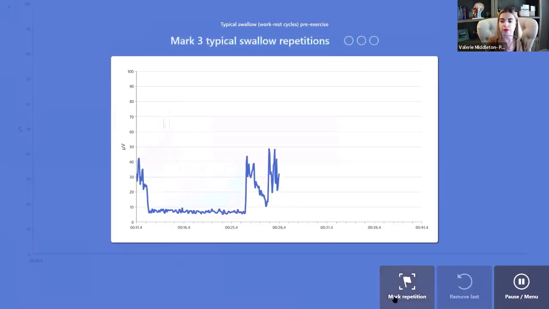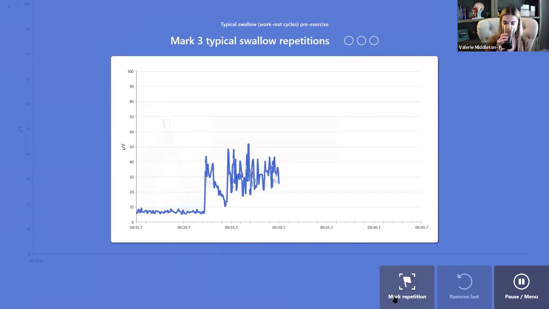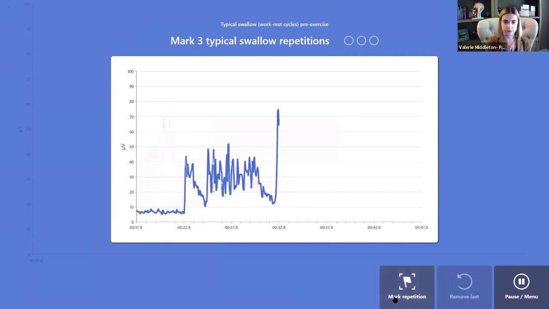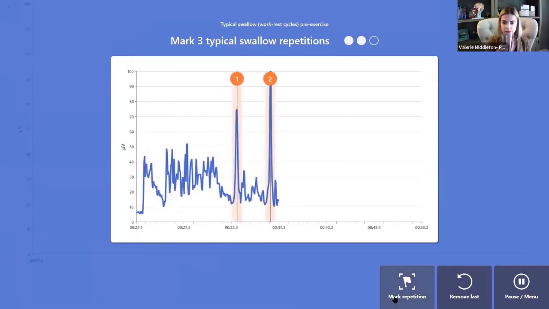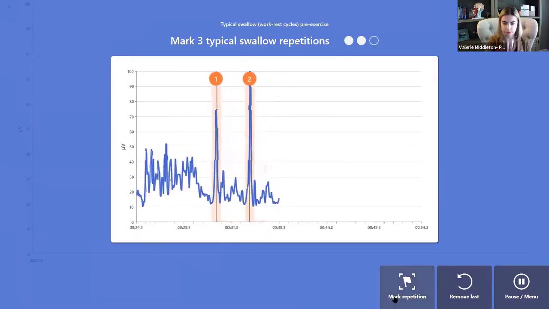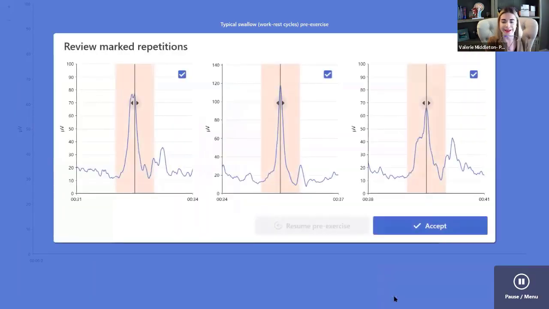Okay, and now I'm just going to get 3 typical swallows with the bolus that I'm choosing for the day. Okay, and just like we do with every intervention with Synchrony, we're just marking the repetition. You can do that with your mouse. You can do that with your foot pedal, whichever you prefer.